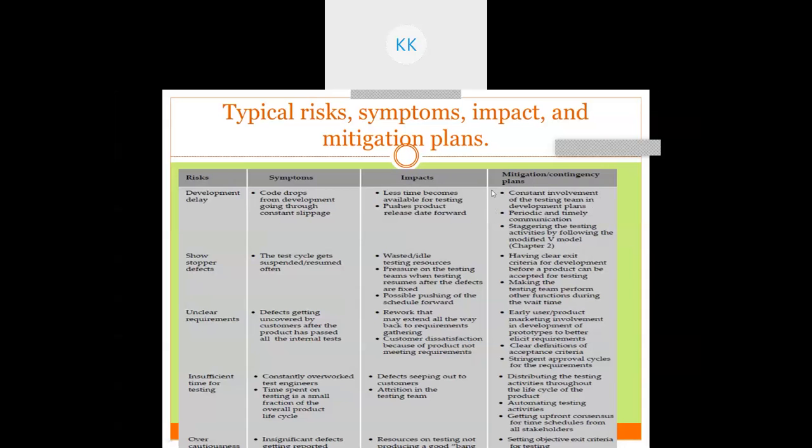So to mitigate, what can be there? Constant involvement of the testing team in the development plan. So you can have the testing team get involved with the development team, and periodically they will tell them, okay, we need to test this functionality, so you need to develop it fast. Right? Second is periodic and timely communication. Then strategy, staggering the testing activity by following the modified V model. It has been discussed in chapter 2. We will see later on what this model is.